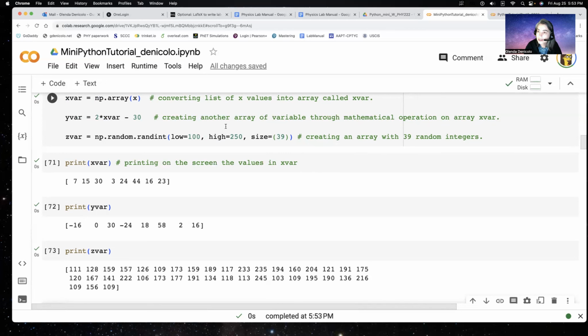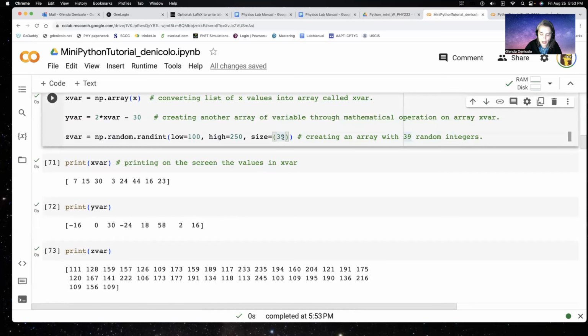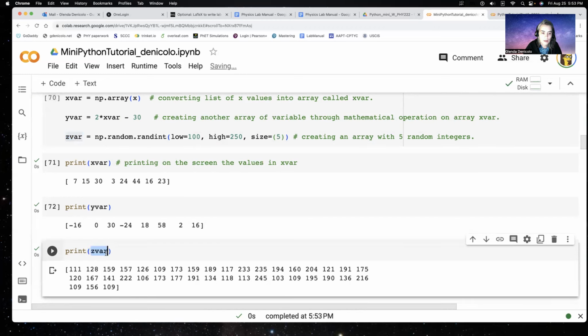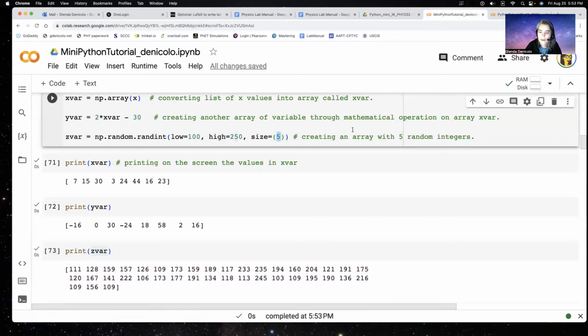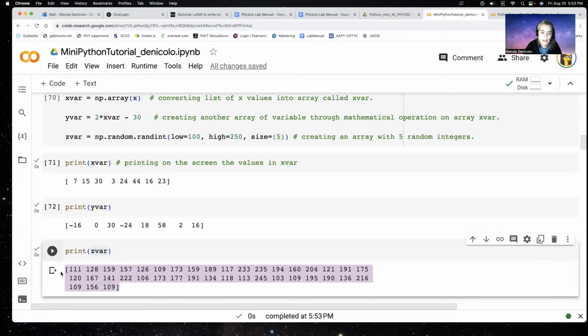So that's a teachable moment, because if I change this back again to have just 5 numbers, so I want 5 random integers, okay, I did this 5. You can see here when I'm printing, I have just changed the information about the zvar here, right? I wanted to have just 5 random integers. And here's where I'm printing the zvar. So why is it still with 39 numbers? Because I changed here from 39 to 5, and why didn't it update here?